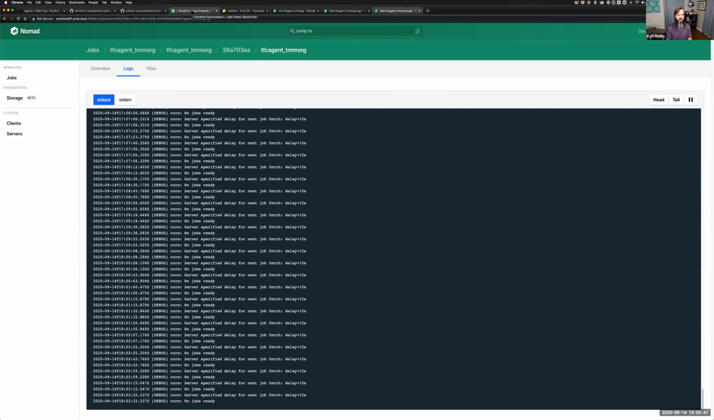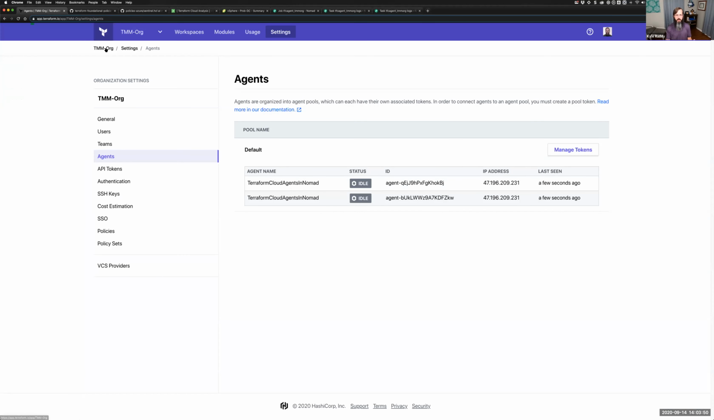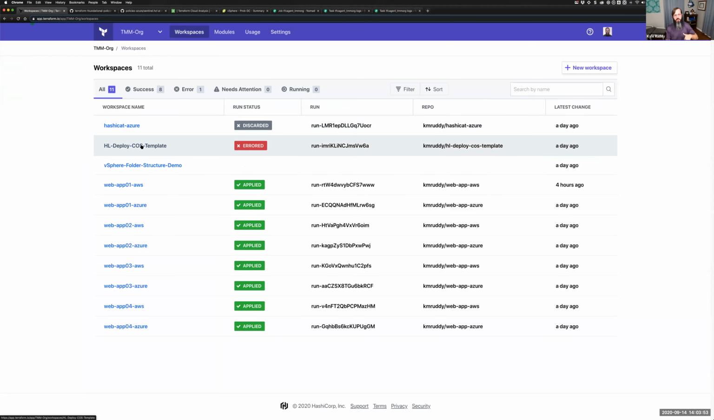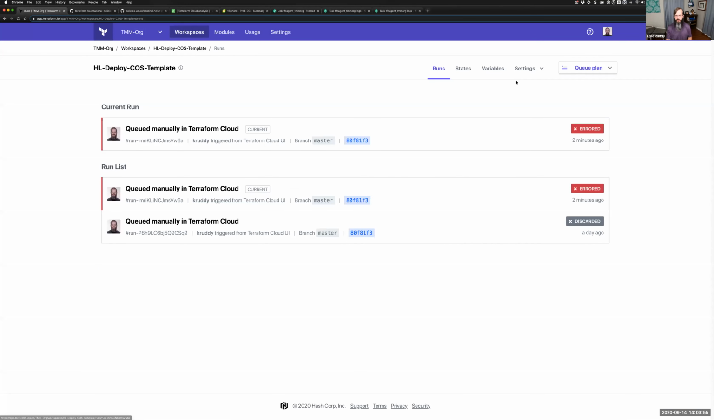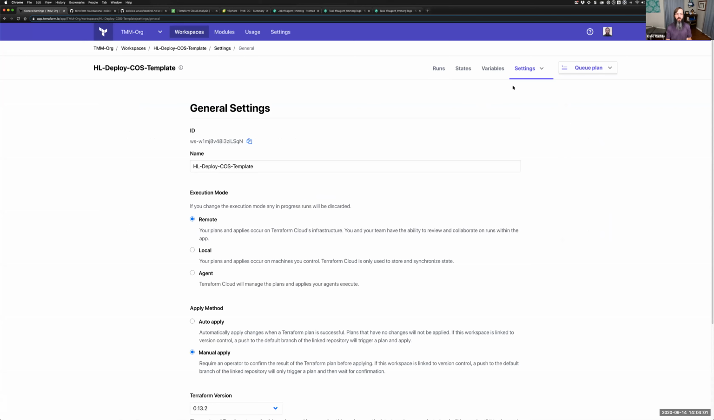So let's head back to our workspace and try to deploy our template again. However, we have to update our execution mode. For those of you that aren't familiar with Terraform Cloud, there's a couple different ways that we can apply our infrastructure as code configurations to our various environments. So we have remote, and remote is going to be the default mode when it comes to Terraform Cloud. That means Terraform Cloud manages the entire Terraform initialization, formatting, planning, and apply process. Basically the entire life cycle workflow for your infrastructure.